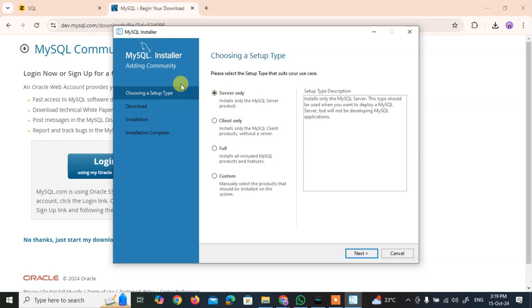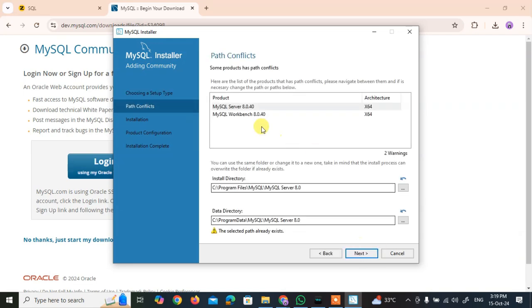So it's going to ask you, what do you want to set up? You want to set up server only, client only, or full. I'll select full because that will allow me to install Workbench, Router, everything. So now click on next.